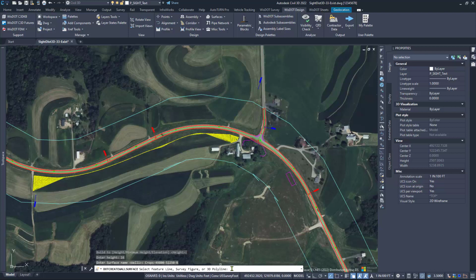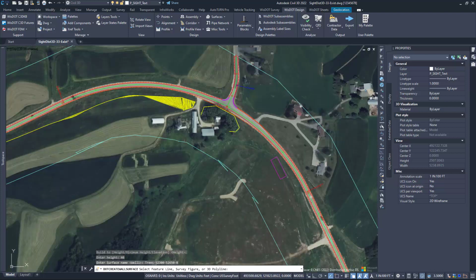I'm still in the command that asks me to select the next feature, so I'm going to select this feature line representing the trees. The side to offset, I'll pick on the inside. Again, I'll select height, and for this height I'll just enter in and say 40 feet. And for the name of this one, I'll just say that it's trees. So I'll just enter that in along with the stationing and the side that falls on.